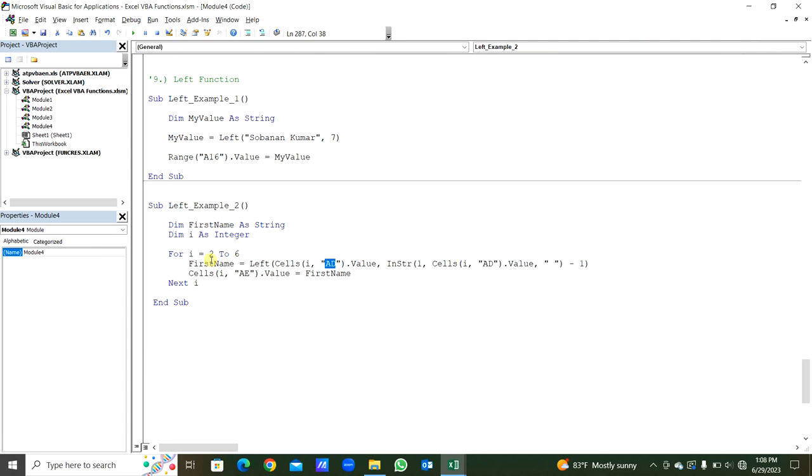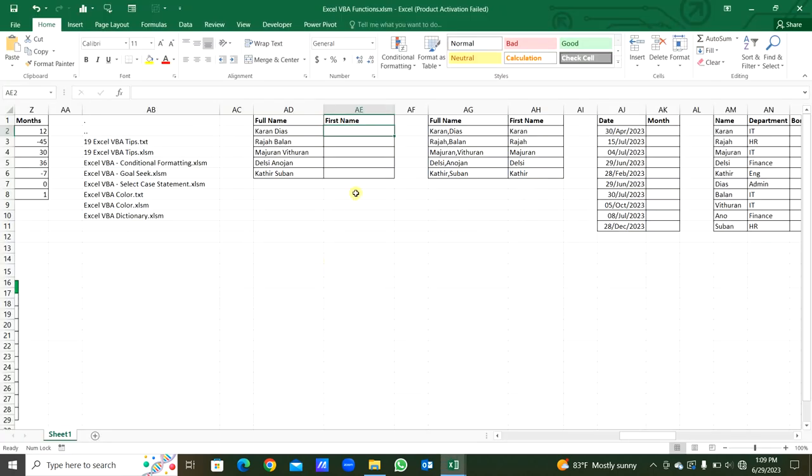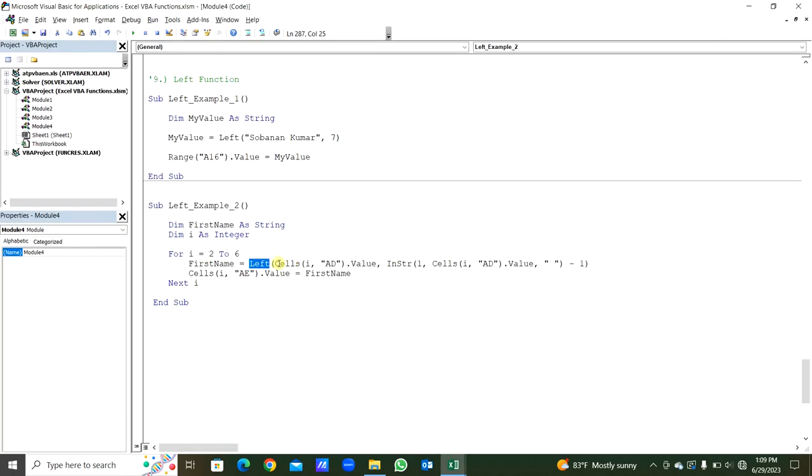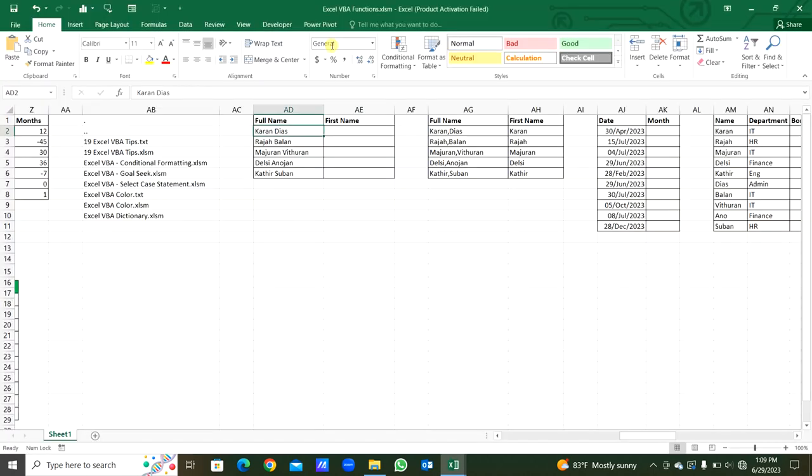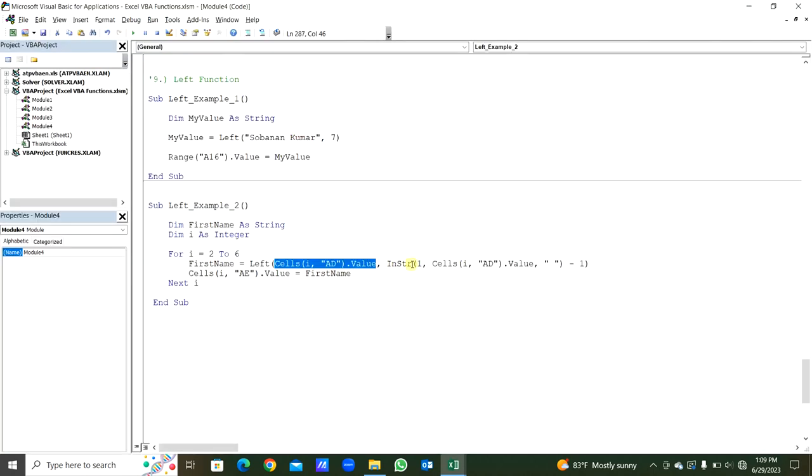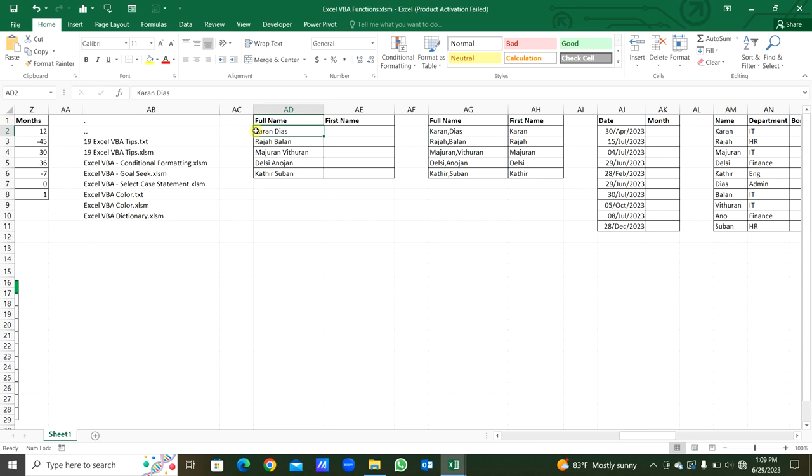Here we are going to get the first name using the Left function with InStr, comma, from the AD column. Then this is the string from here. For the number of characters, using InStr with string 1 from the first character, we write the full string, and it will count until the empty space. So from here, the first character, 1 2 3 4 5 6, it will count the empty also. So including the empty, there are 6 characters.